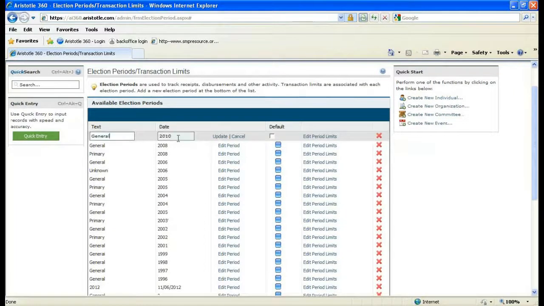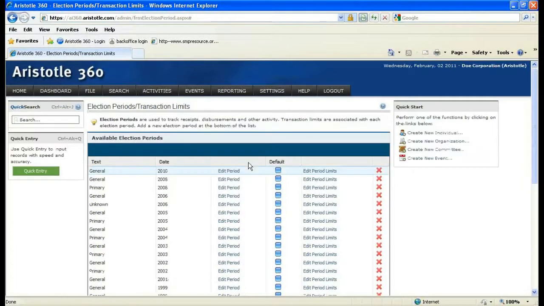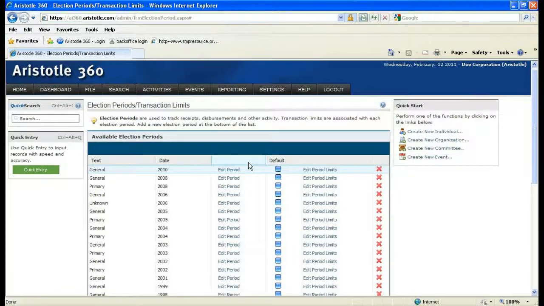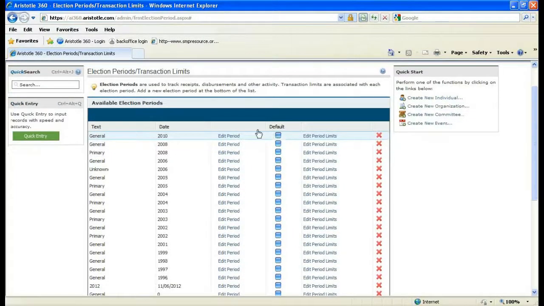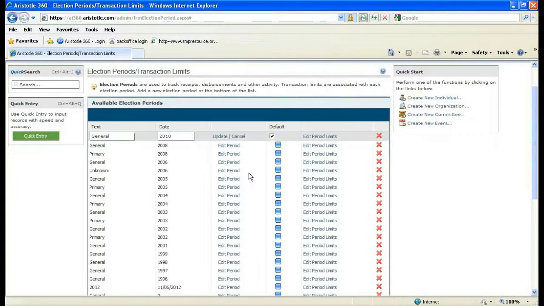Here you can change the name or the date associated with the period, and choose Update when you're finished. Don't forget that it saves a lot of time in entering transactions if you set your current period as the default with that checkbox.